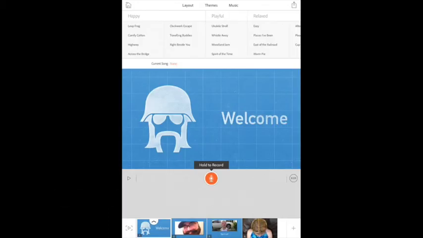So once you've done your digital story and you're very happy with it, let's go ahead and share it. In the top right corner, you're going to see a box with an arrow. Go ahead and click that.